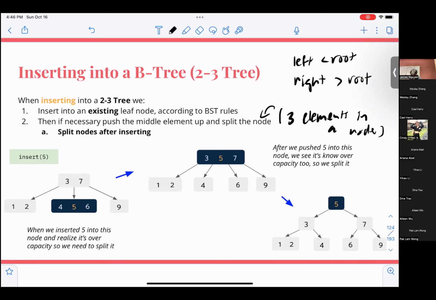We're going to insert 5 into this tree, and it's first going to be inserted into this middle node right over here with a 4, 5, and a 6. We notice that there are 3 elements within this node, and therefore we have to push up the 5 and then split the 4 and the 6 into 2 children. So as you can see here, the 5 gets pushed up, and then the 4 and the 6 become 2 children within the tree.